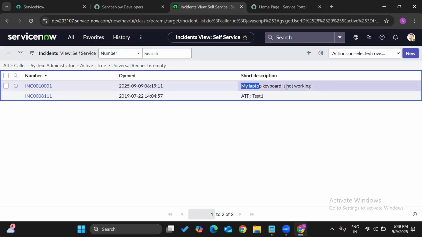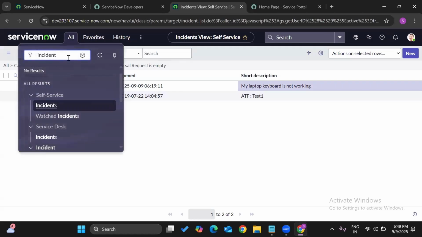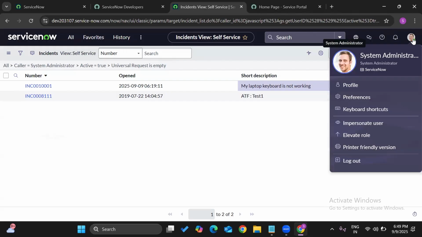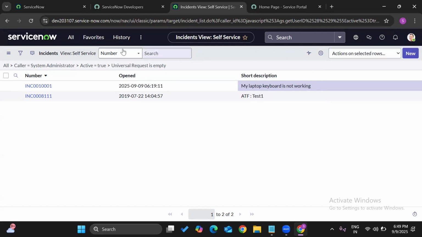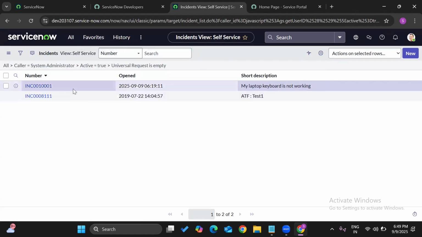So my laptop keyboard is not working. Okay, this can be administered through the incident application. Generally, this person created this ticket. The system administrator is the person who is facing the issue. So he came to the ServiceNow platform, opened incident under self service, and reported one issue like this. This way they can report the issue.